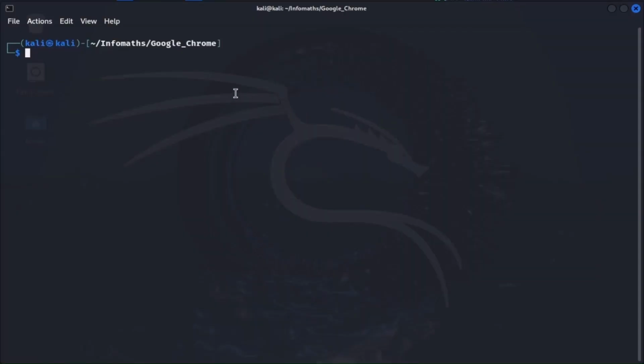Now that we've downloaded the Google Chrome package into our custom directory, it's time to install it. There are two methods you can use, and I'll walk you through both. You only need to choose one method to complete the installation.